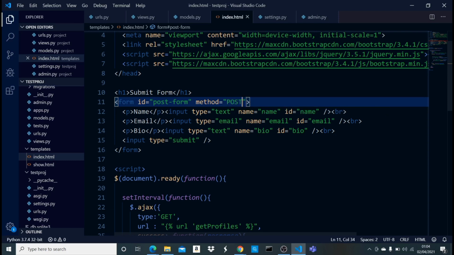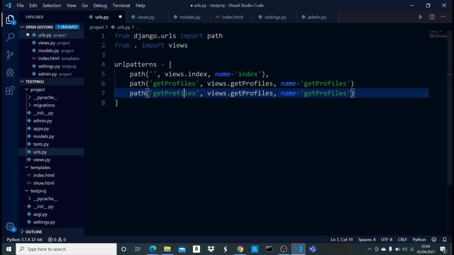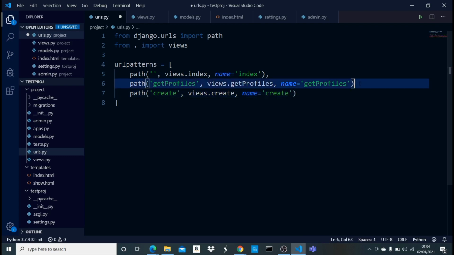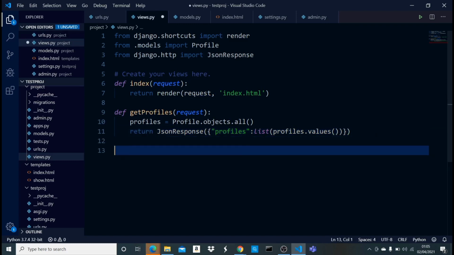So before we come back here, let's first of all go into our URLs, and then we're going to have a new URL, and then let's name this one create. So we're naming this create, and we'll make sure to have our comma. And then in our views, we also need to have a new function named create. So let's have it down here.